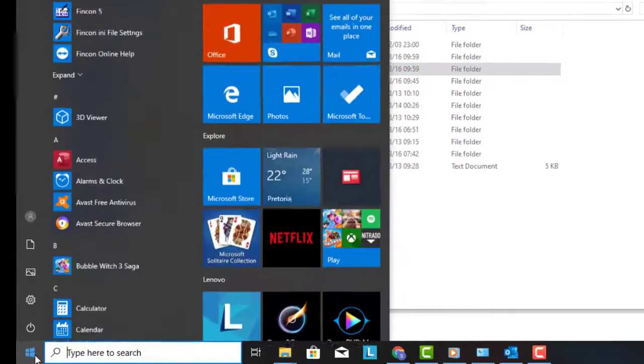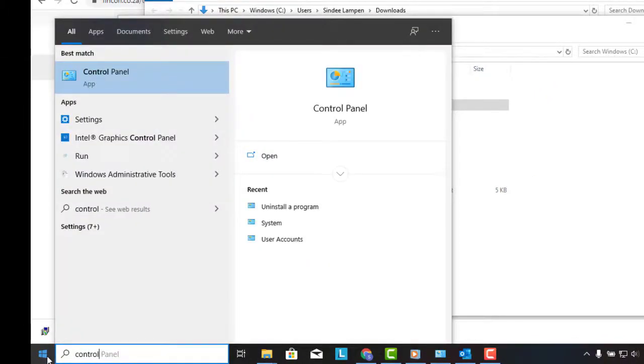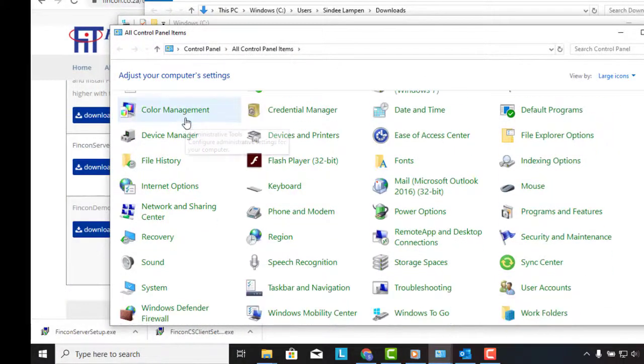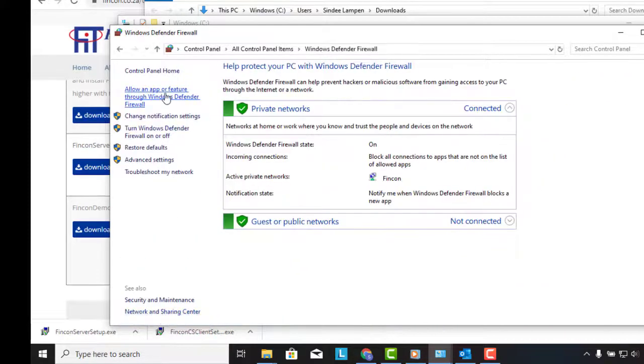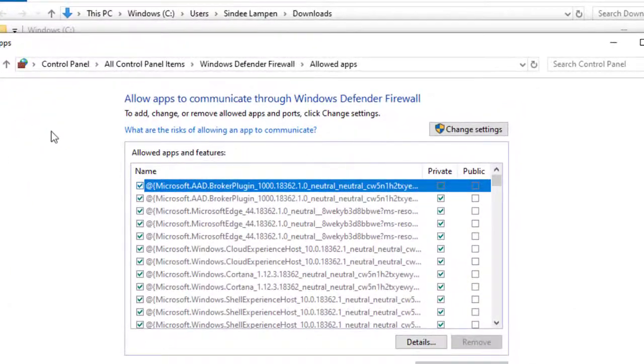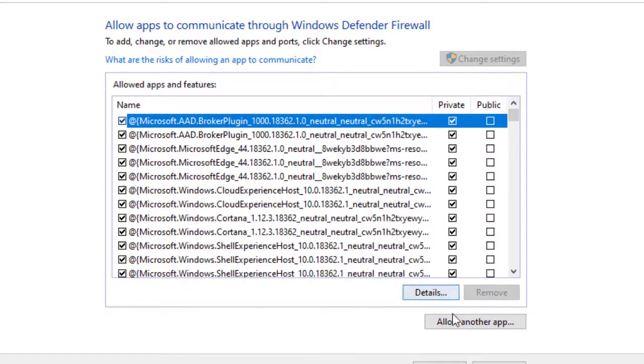Open your control panel. You can do this by clicking the Start menu and typing Control Panel. The Control Panel icon should appear. Click Windows Defender Firewall, and then click the Allow an app or feature through the Windows Defender Firewall link. Click the Change Settings button and then click the Allow another app button.